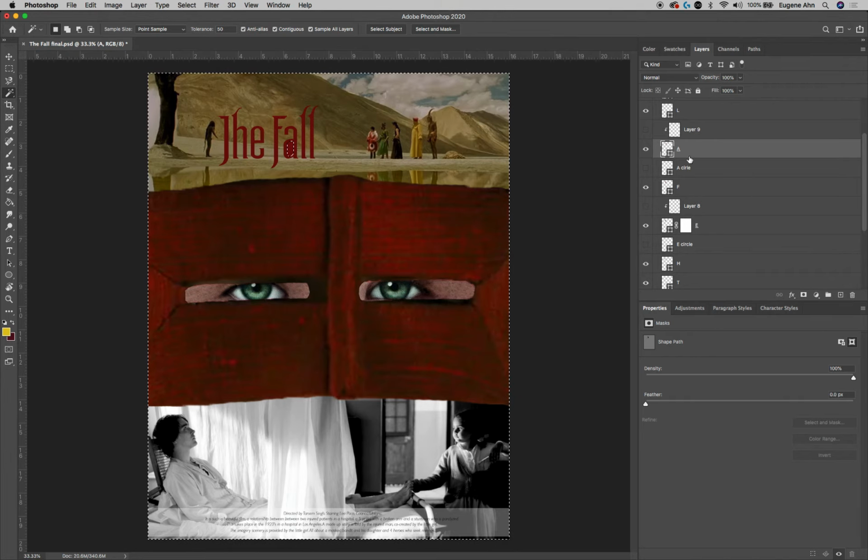Also, when I've selected this layer and Photoshop knows that there's a shape path on it, it gives me this whole properties panel. There's also a little icon right here that is the same thing as this one. It's to add a layer mask. So I'm going to click that instead. And there we go. We've got a layer mask applied to this shape of an A.